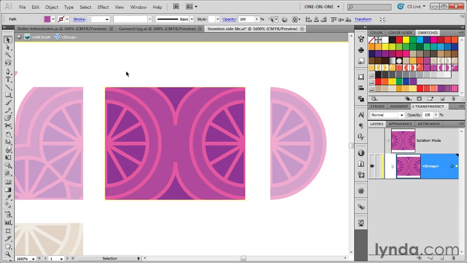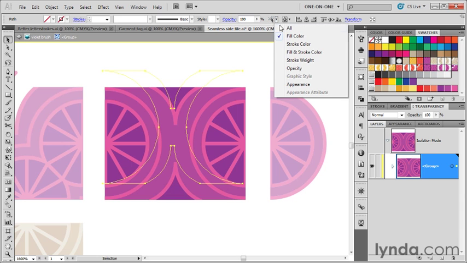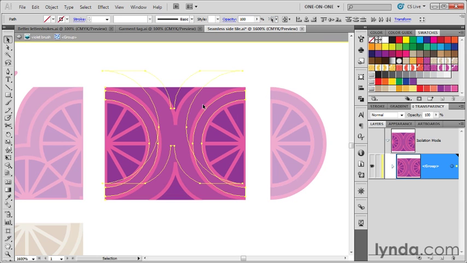Now to tidy things up, I'll click off the shapes. I'll click on one of these transparent objects like so. I'll go up to the Select Similar Objects icon. I can just click on the icon because if I click on a down pointing arrowhead, it's already set to fill color. Either one's going to work for me. That'll select all the transparent shapes.